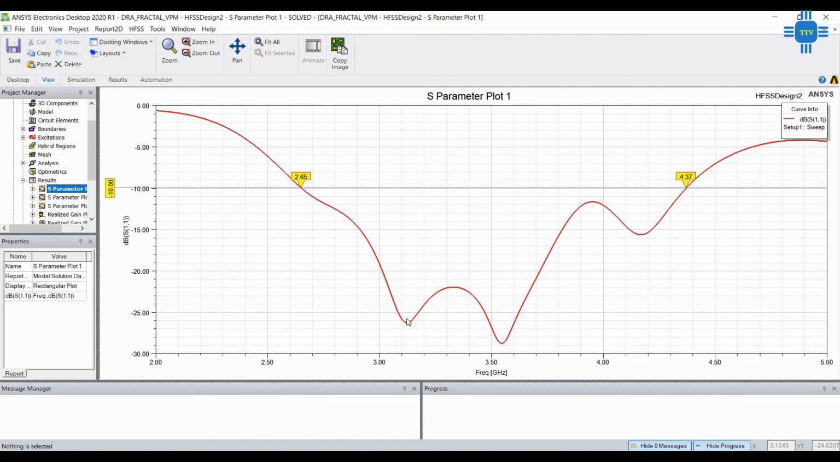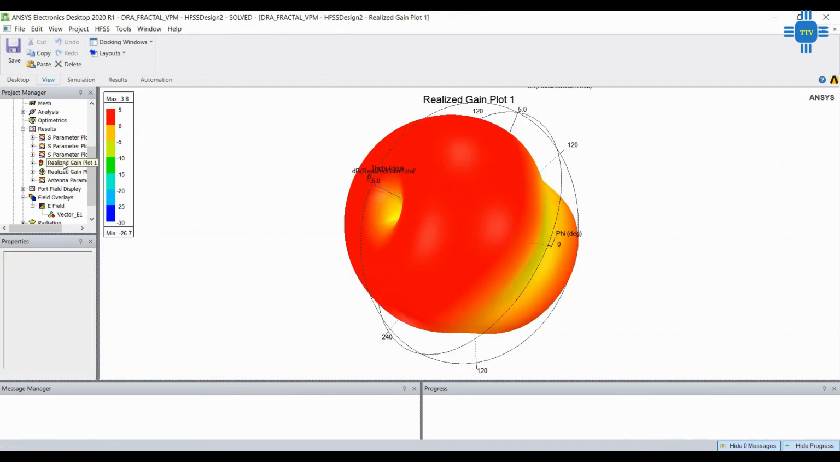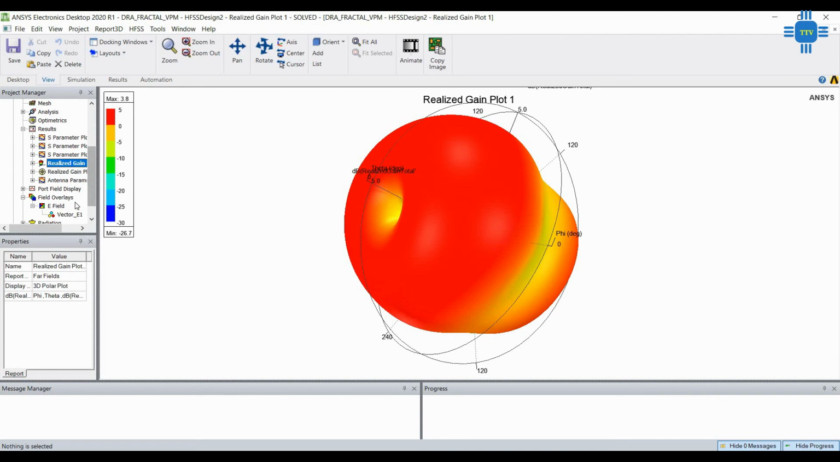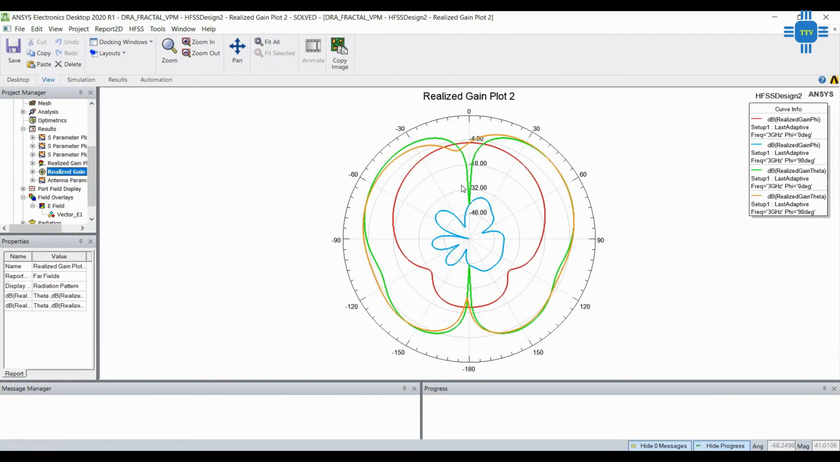I have obtained nearly 1.7 GHz bandwidth, ranging from 2.65 to 4.37 GHz, and the three resonant frequencies are indicated at respective frequencies around 3.1, 3.6 and 4.2. And you can see the radiation patterns in both 3D and 2D patterns.